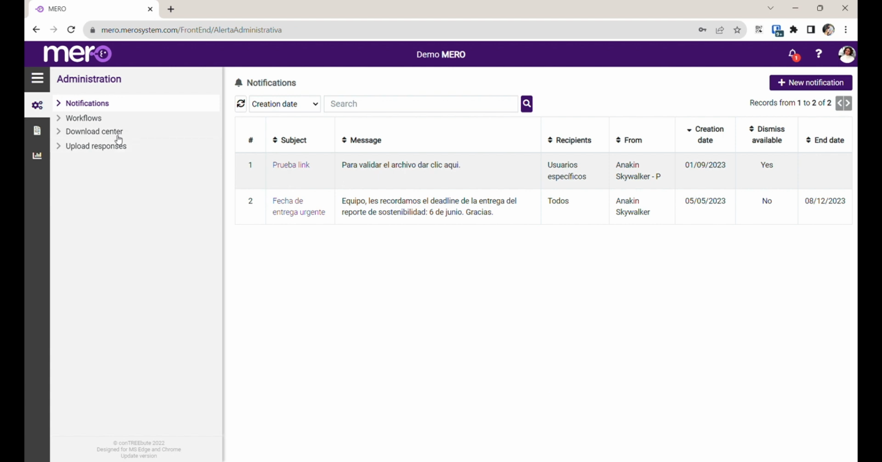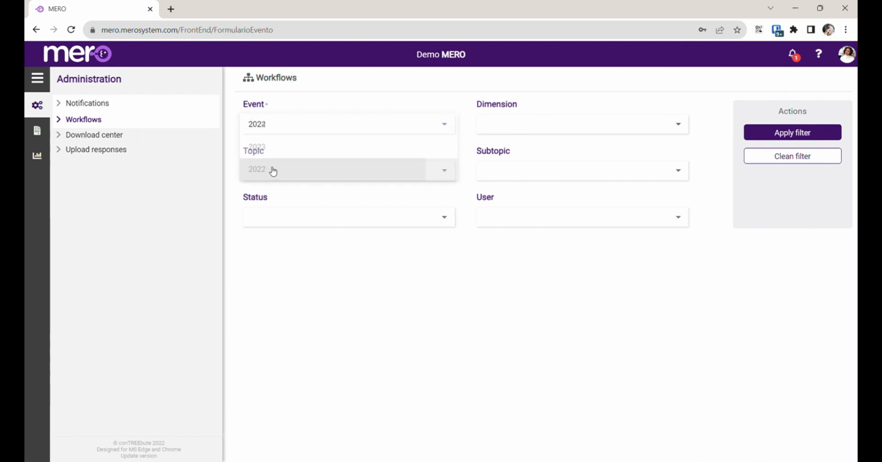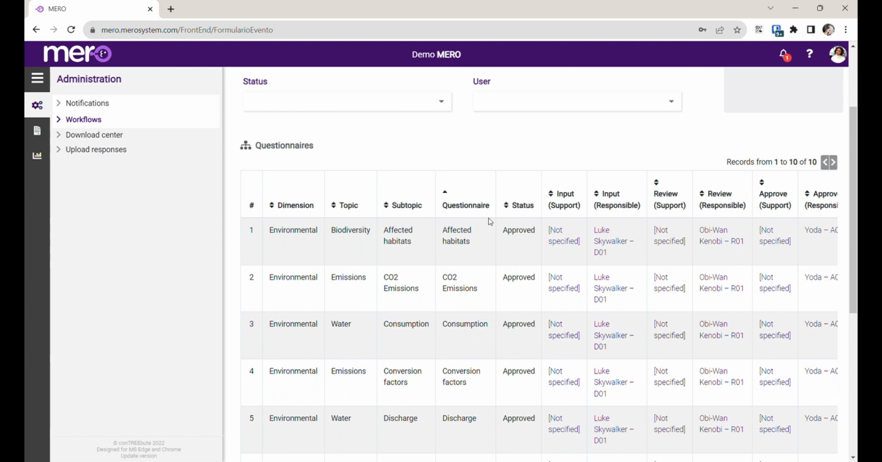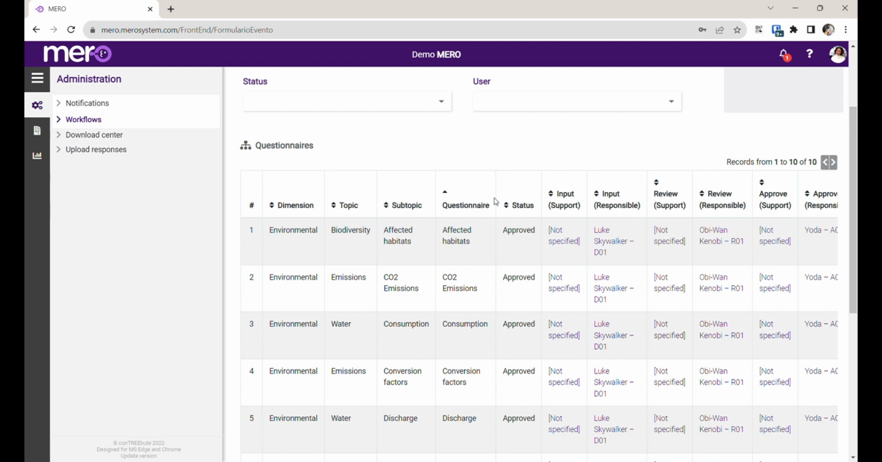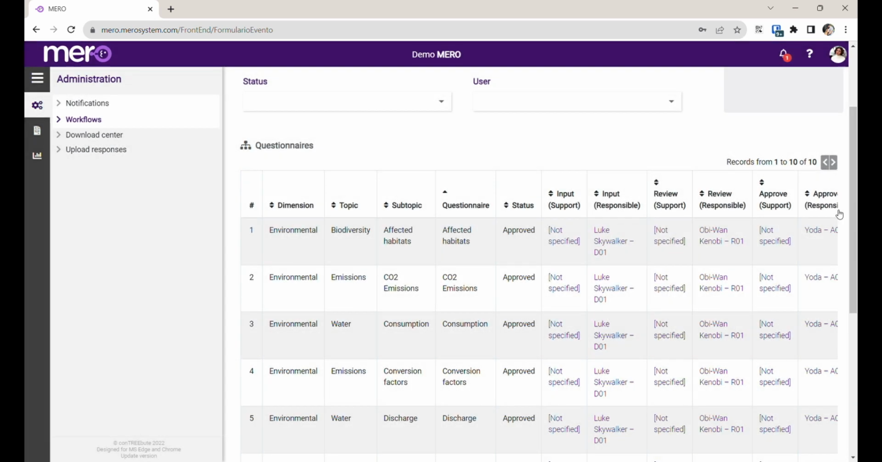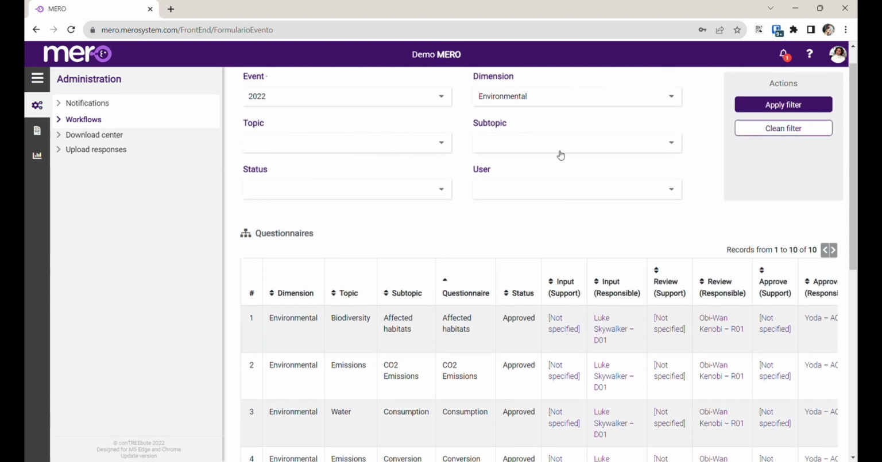Now let's look at editing approval workflows. You can perform a search to quickly find the questionnaire you want to edit the workflow for. And, in this table, you just need to select the role you want to change and search for the person you want to assign. This easily and quickly modifies the approval workflow.